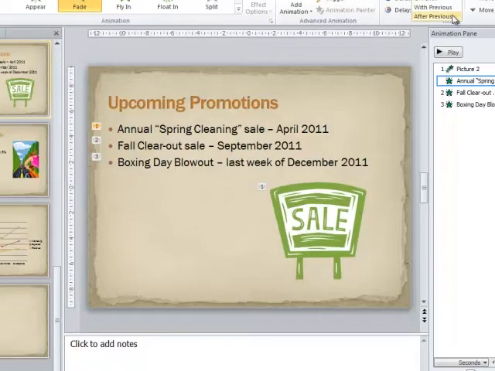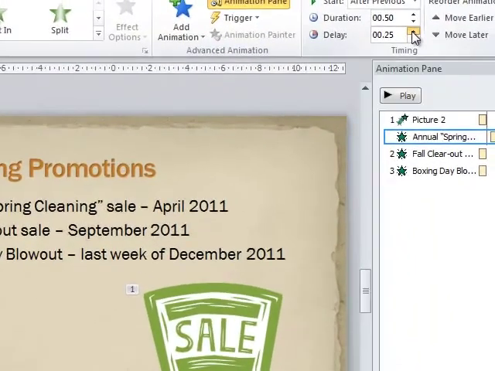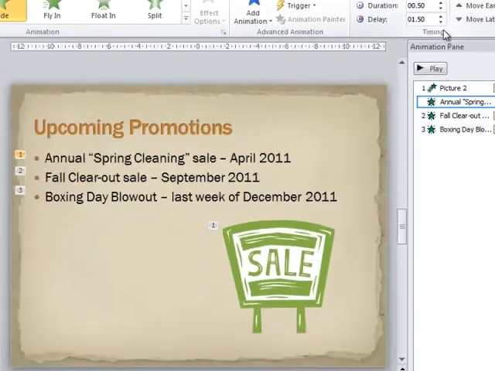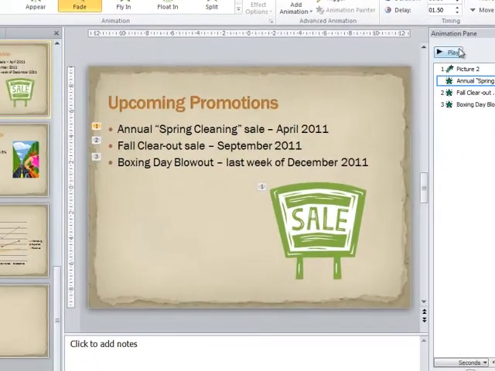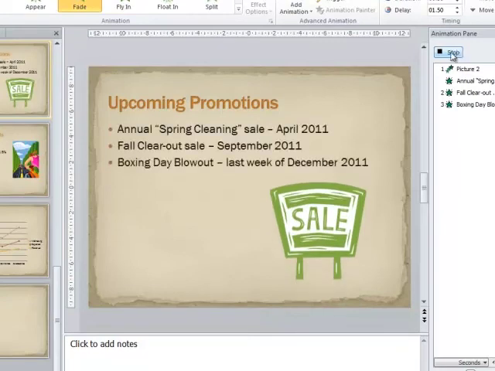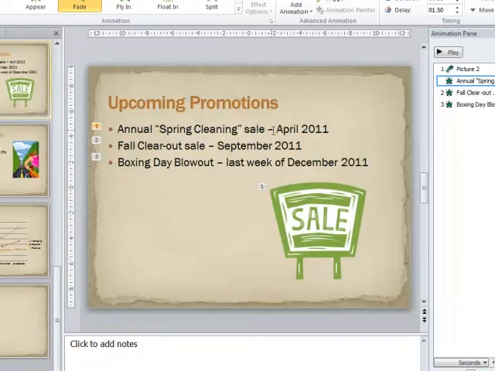I'm going to select after previous, and what that does is that makes the animations occur consecutively. And this is where I can add in some timing delay. I could say that after animation number 1 happens, I want this second animation to happen automatically, but I want a 1.5 second delay. I'm going to click play for preview. The fly in, wait 1.5 seconds, and then the animation of this bullet here occurred. I'm going to turn this back to on click.